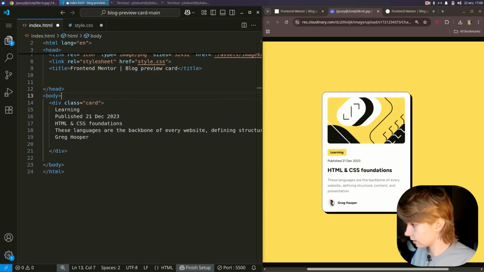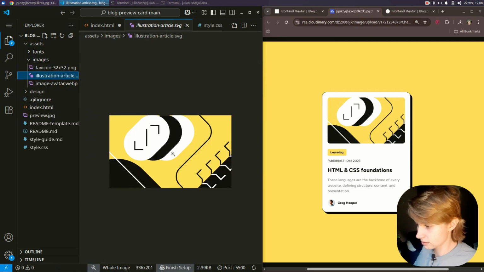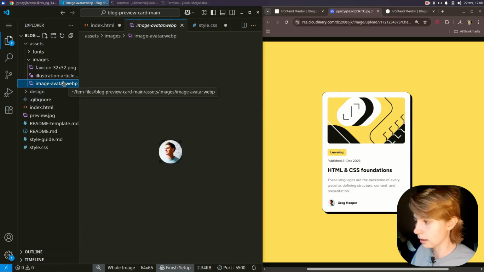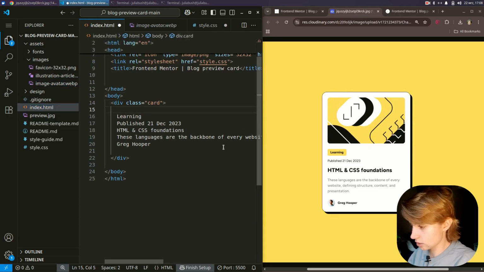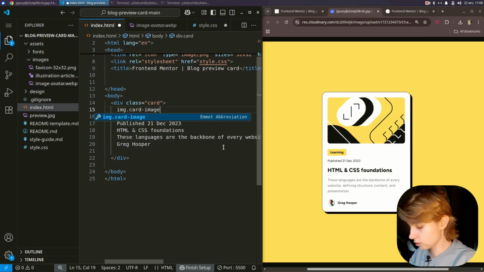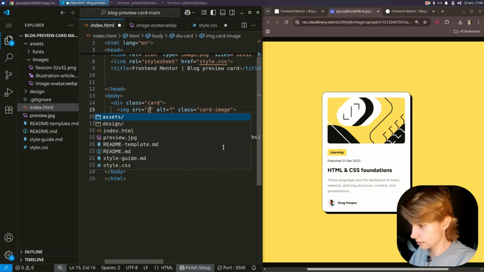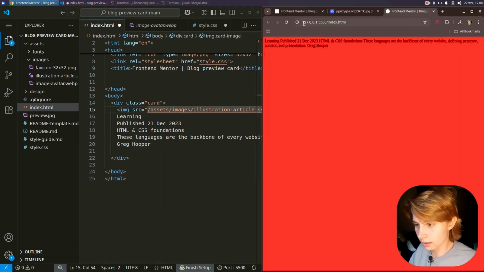Then let's take a look at the files here, and let's see what they provide us as assets. They provide us this illustration as an asset, so we're going to add that, and they provide us this little avatar image as well. So we're going to add that into our index.html. So image, and we can call this card image if we have to style it later, and the src, so I'll just do /assets/images, and no, it's not image avatar, excuse me, it's going to be /illustration-article. And then let's take a look at what that's changing here.